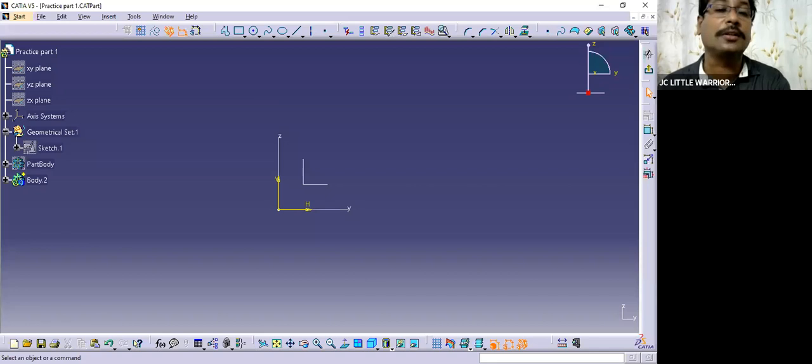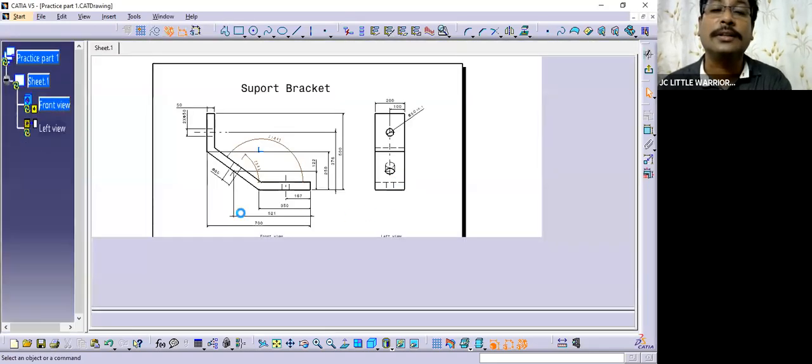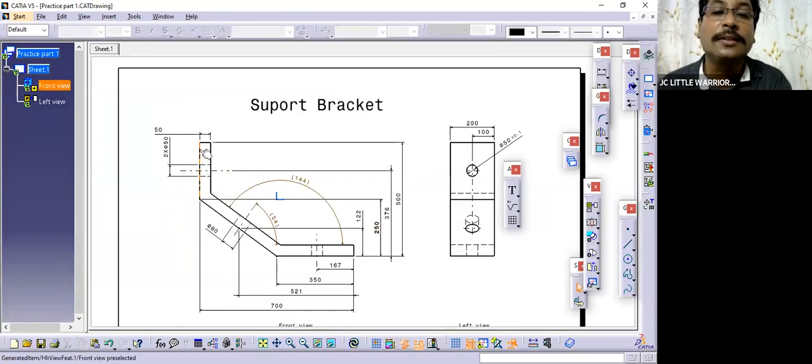Now, hope you have that drawing with you, or else I'll show you. What is this? Let's consider the outer line. This outer line.